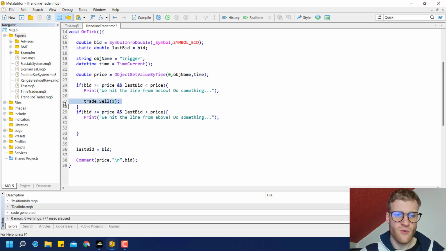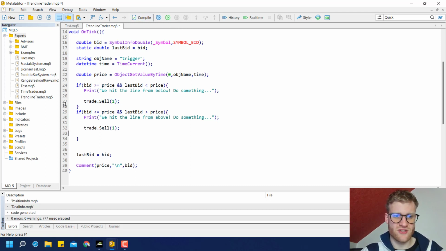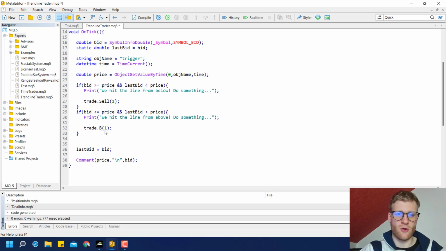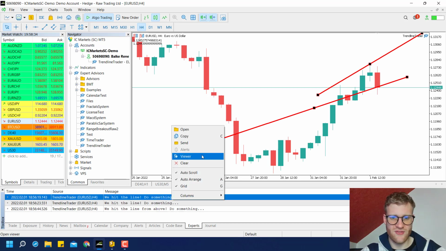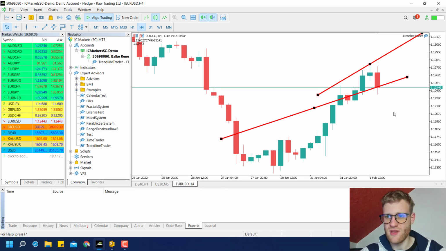So we say we open a sell position then, and we open a buy position if we hit the line from above. So let us wait for the next time when the price hits the line, because then we should see a trade. And right now we are below the trend line. So if we hit the line, we should open a sell trade, right? So we can just wait for this.